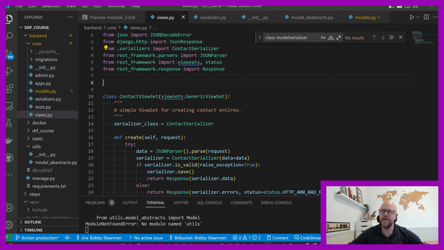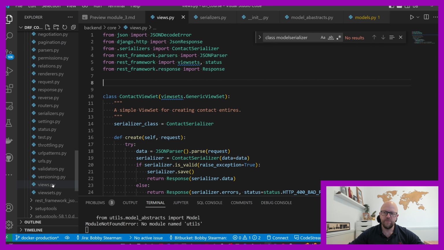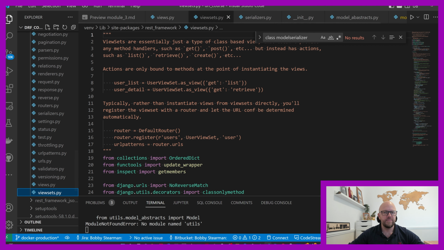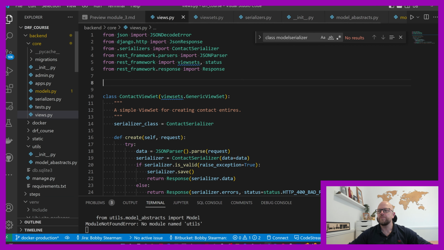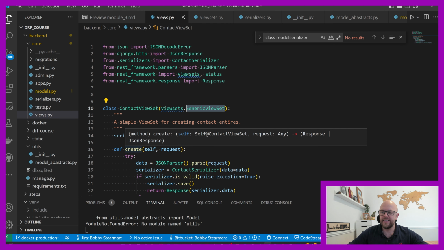But where were we? So yeah, import viewsets. Go back in here. Where are we? Viewsets. That's what we're importing. We're then constructing a viewset. So ContractViewSet, viewsets.GenericViewSet. So we're just inheriting from that class. That class gives us access to create, get.